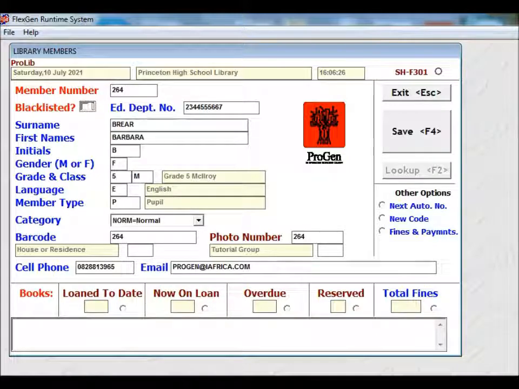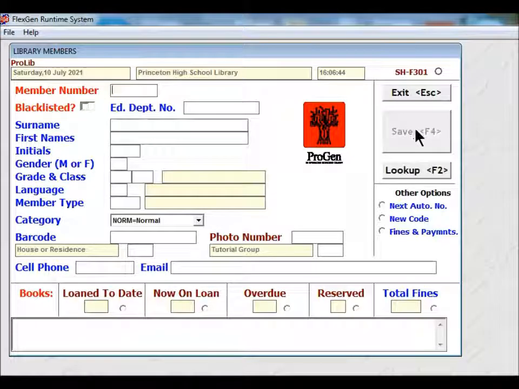And there is 264, the one we have just put in. So you can see all the information that you put in is saved. And that is putting members into the ProLib system.